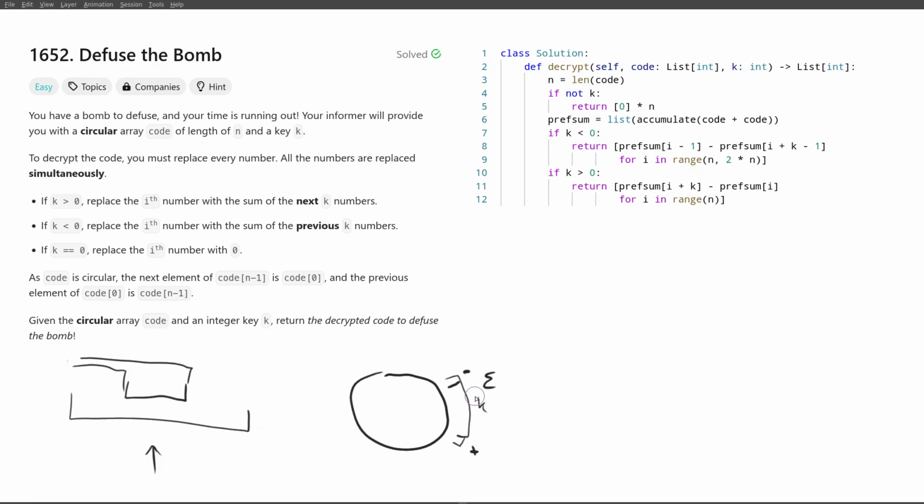And now for the code, we will remember the length of our array, n. If k is 0, we are being told explicitly that everything should be 0, so we just return n zeros. Otherwise we calculate the prefix sums, and now we will just have to calculate the sums of the corresponding subarrays of size k.